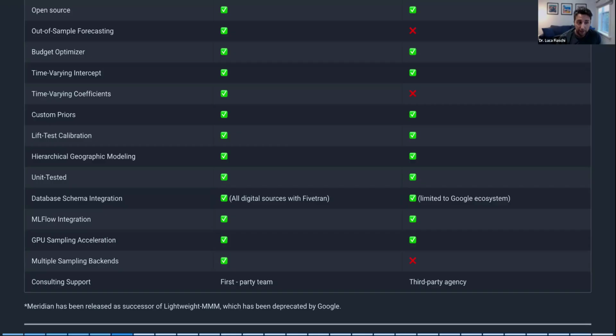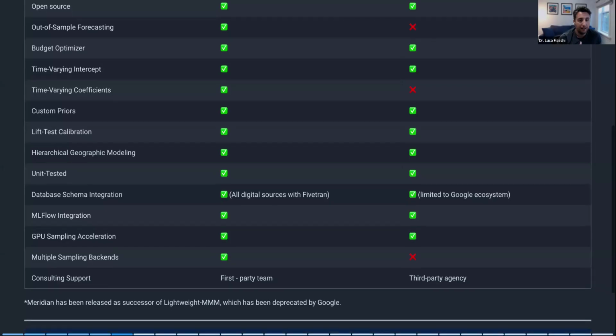They both allow for lift test calibrations. They're both very well written and unit tested libraries. They both have integration with MLflow, and they both provide GPU sampling acceleration, which we haven't yet evaluated, but will be part of the next release of work regarding this benchmark moving forward.